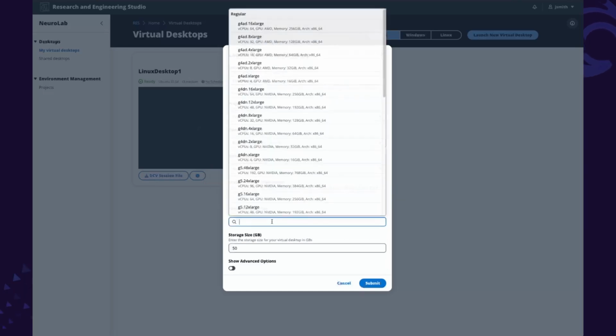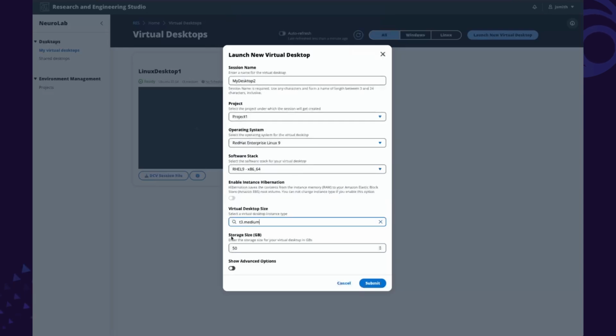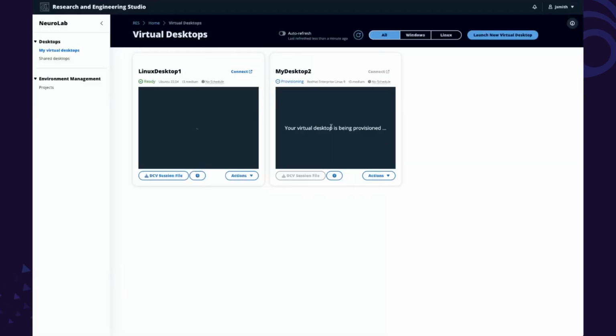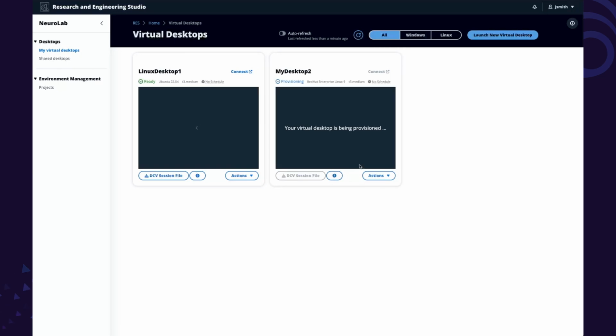We will then choose a desktop compute size. We'll go for something small just for an example, and leave the storage side. It should populate at the minimum value required, and hit submit. And this will begin the provisioning. It'll even tell you here, again, see my desktop 2 is provisioning. And once provisioning has been completed, your new desktop is ready to use.